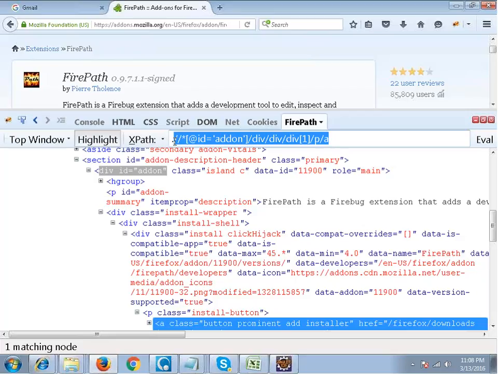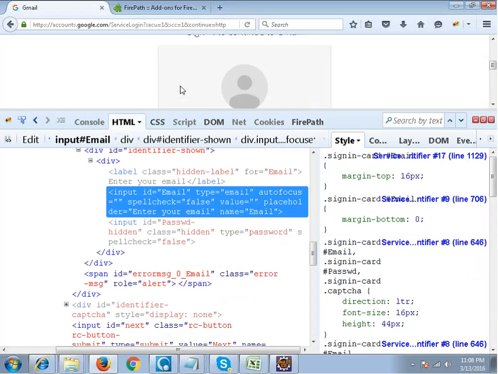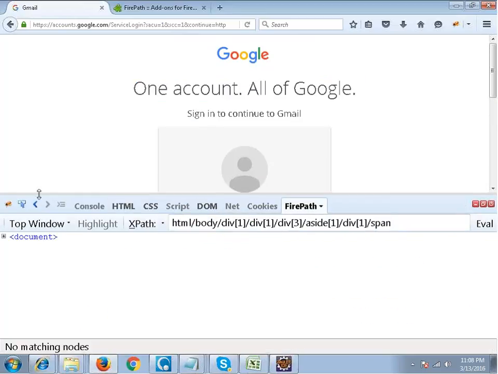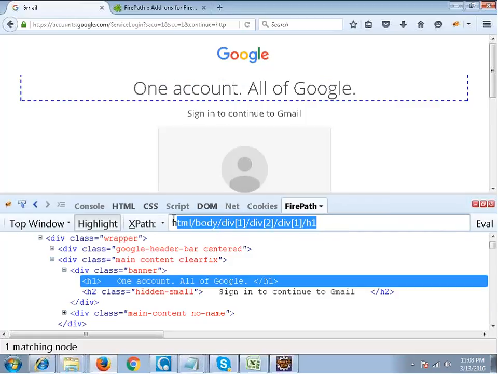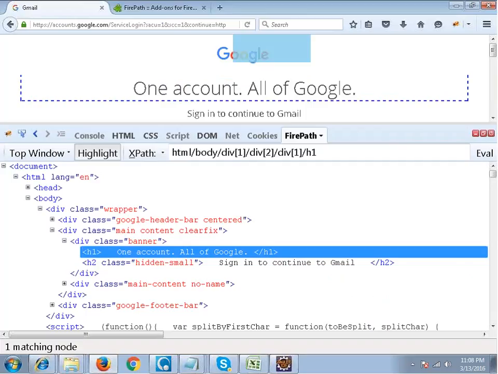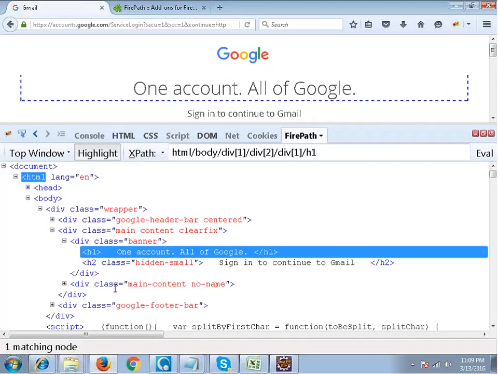So Ashish, if in case we don't have any ID in our page, in that case we have the same relative and absolute path. Yeah, suppose again talking about the text like this, one account all of Google. If I try to get the partial XPath for this, you don't get the partial XPath, you get the complete XPath because between the H1 tag and the HTML tag, there is no element having any ID.